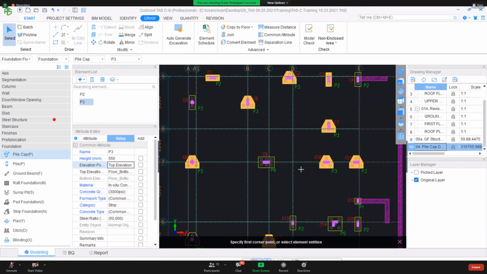Alright, so that's the pile cap 3, the custom pile cap, and that will be the last example for our foundation elements. Later on, if we have time, I will show you the raft foundation or the mat footing if necessary. Alright, thank you very much.